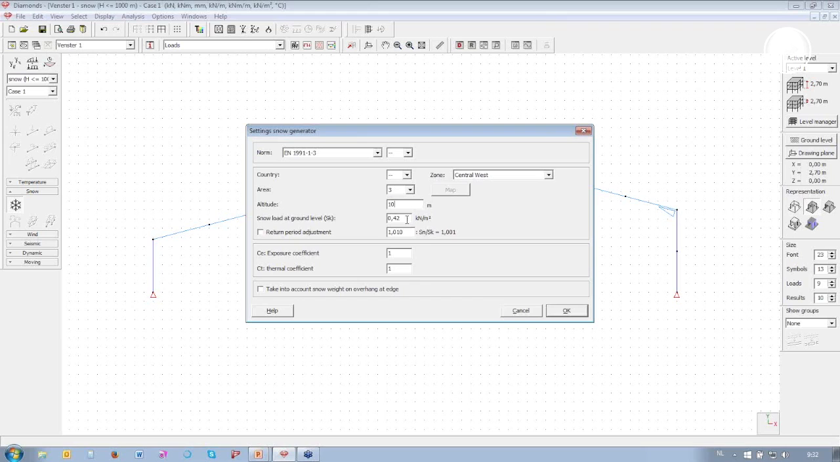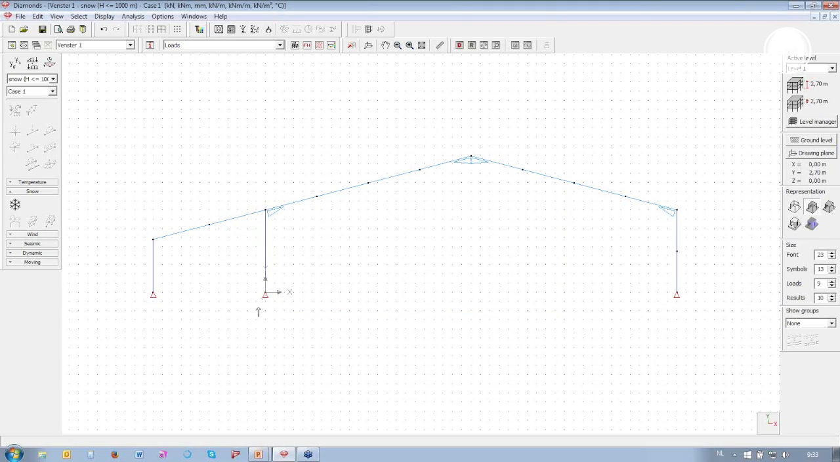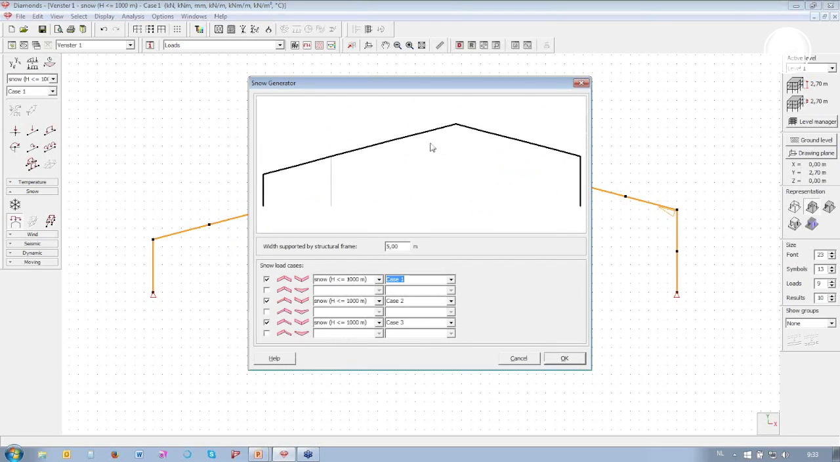And this is the snow load at the ground that is calculated as about 42 kilograms per square meter snow load at ground level. And the exposure factor and the thermal factor, these are normally set in the national annex, and mostly they're also equal to 1. So that was the first step in the snow load. Second step is selecting the whole frame, very easy. And third step is using the snow generator. So again, the frame is recognized by the software.